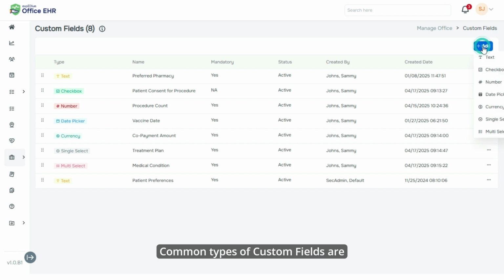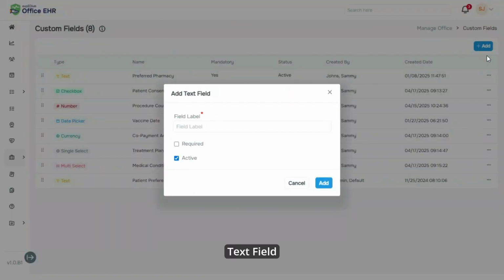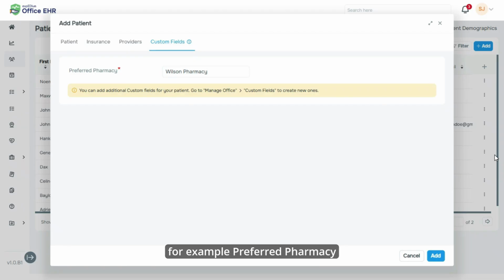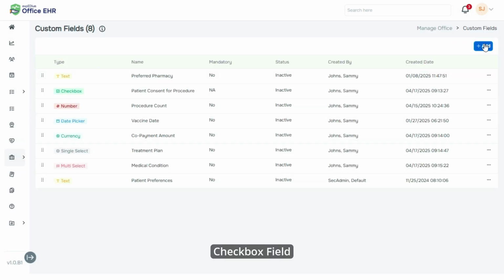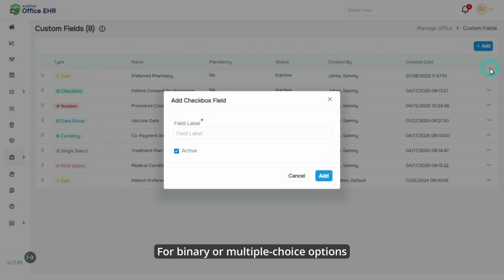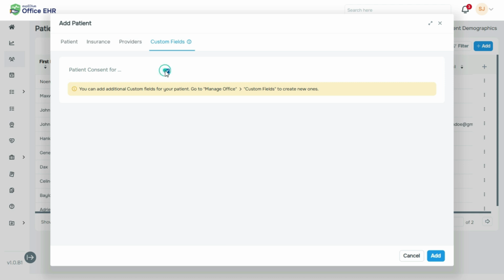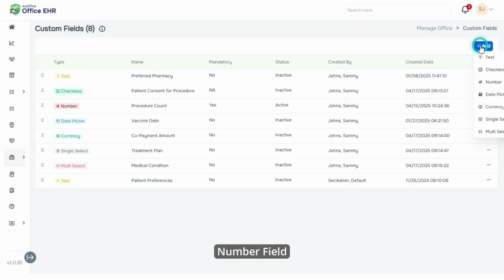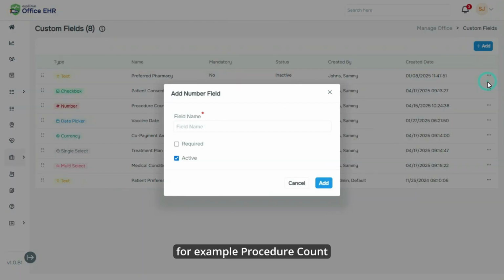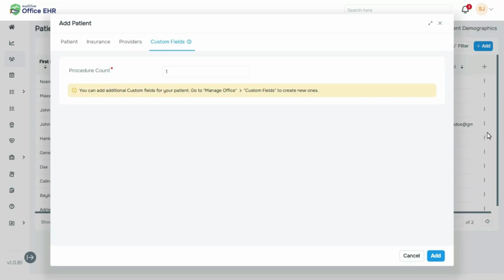Common types of custom fields are: text field, for short, text-based information, for example preferred pharmacy. Checkbox field, for binary or multiple choice options, for example patient consent for procedure. Number field, to capture numeric data, for example procedure count.